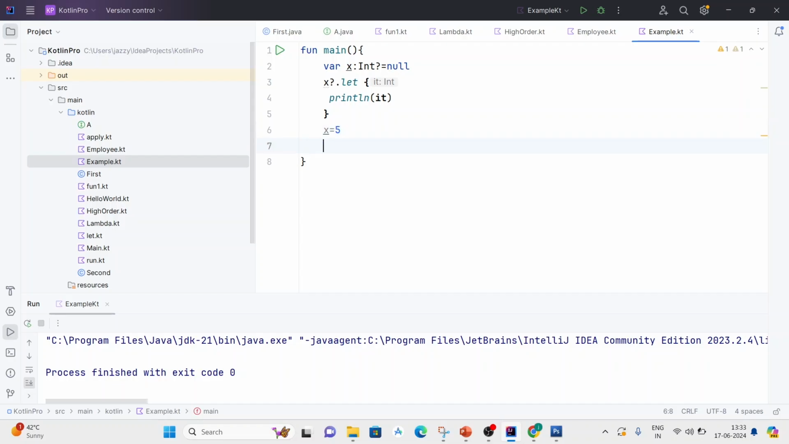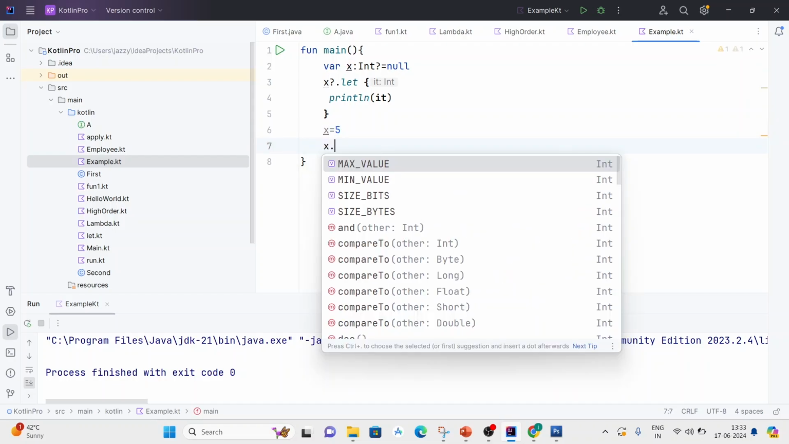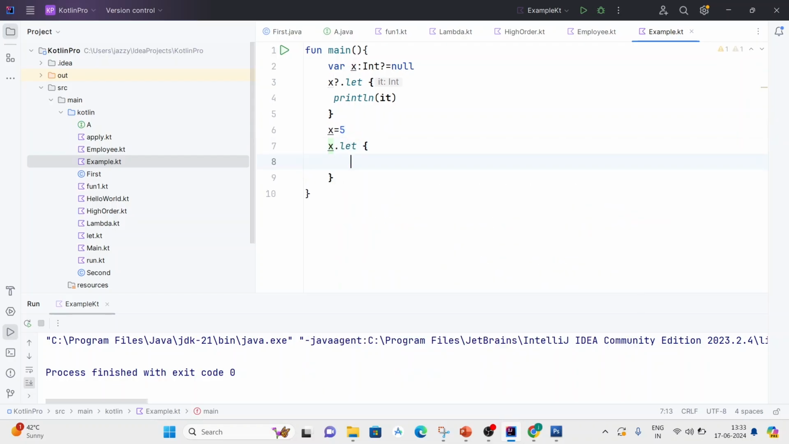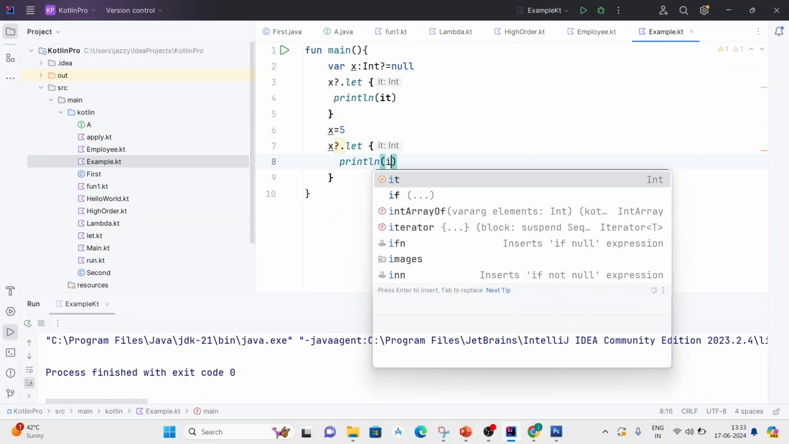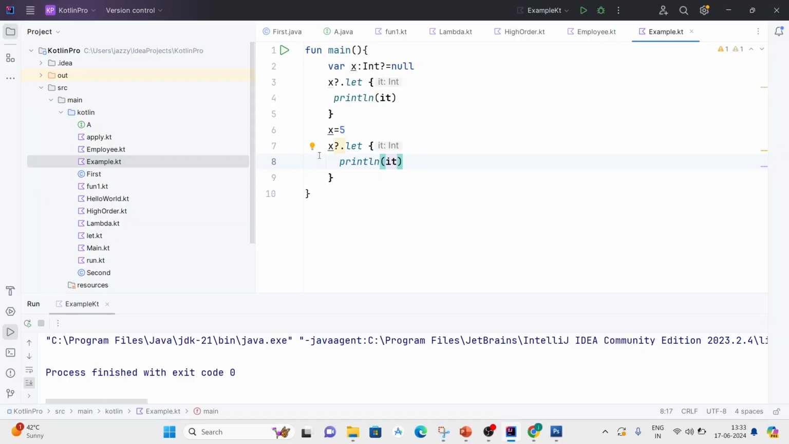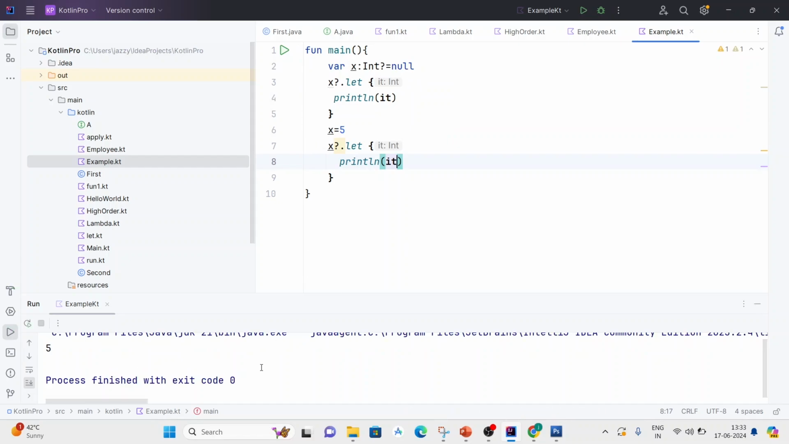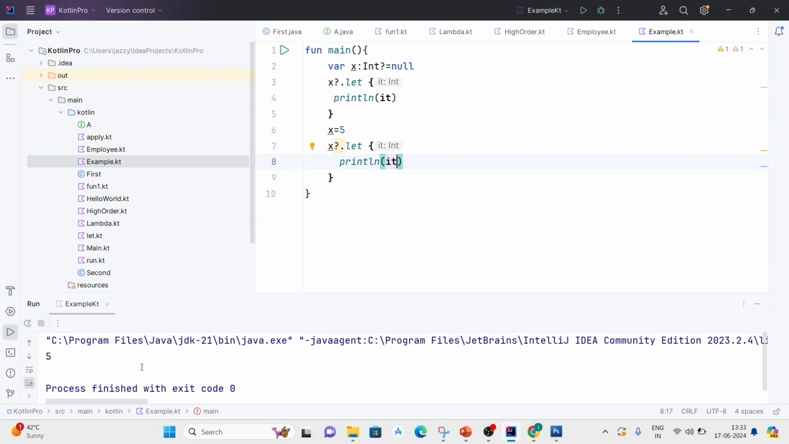Now print the value, x dot let, println it. As you can see, I am getting the value 5, as it is providing me the null safety.